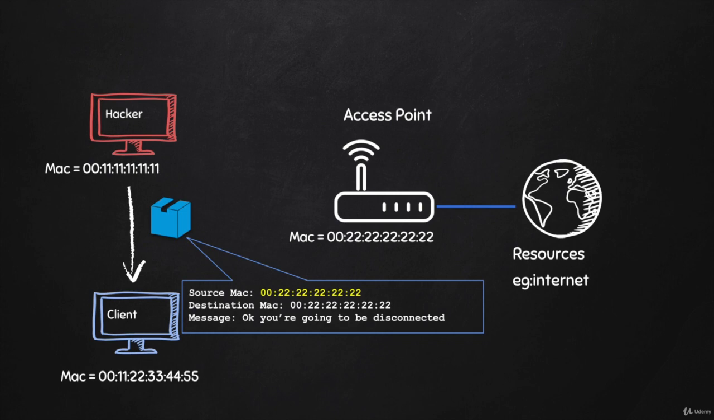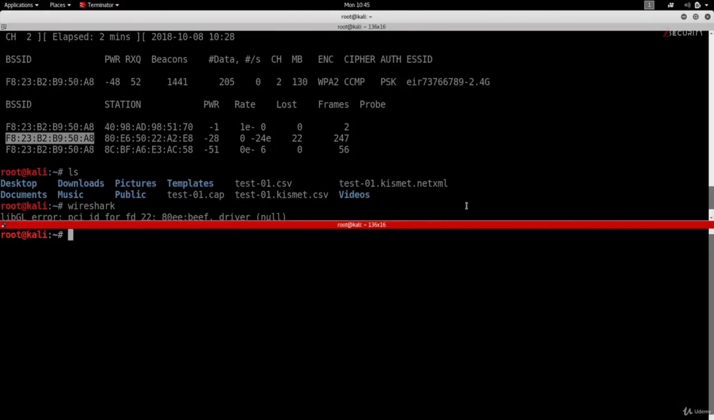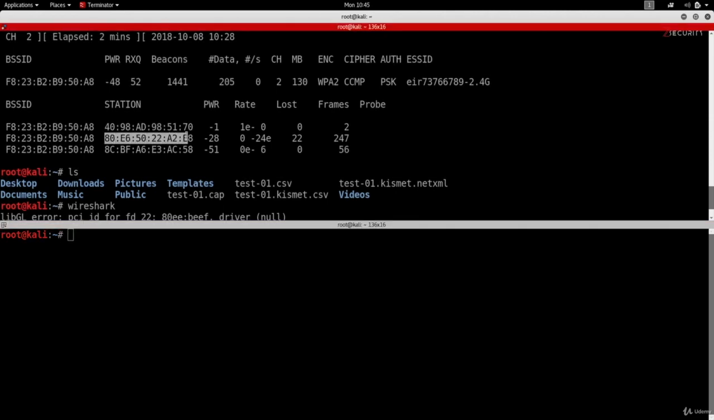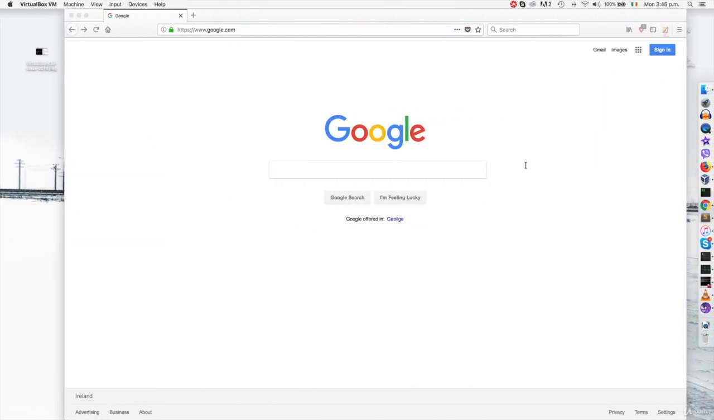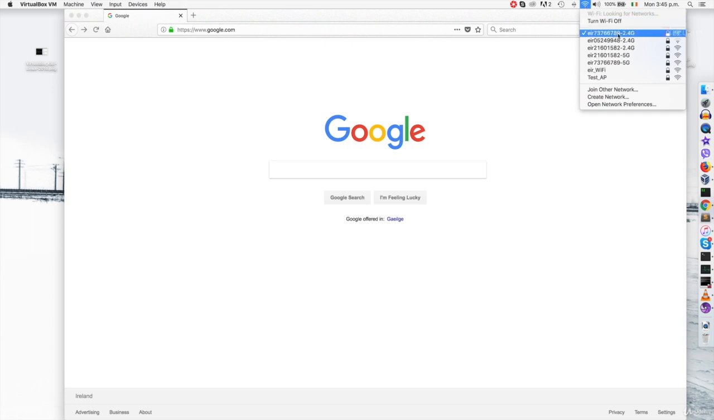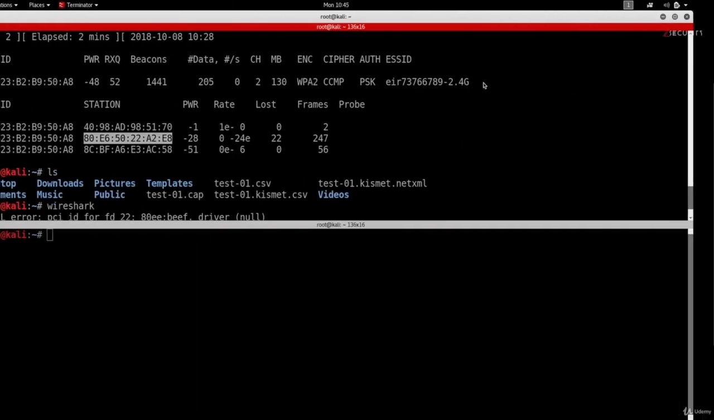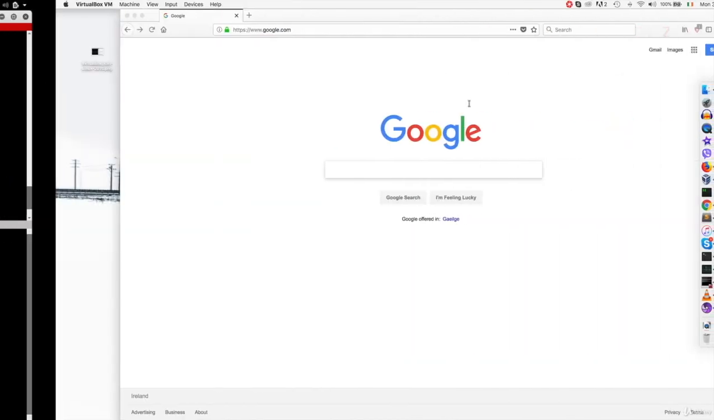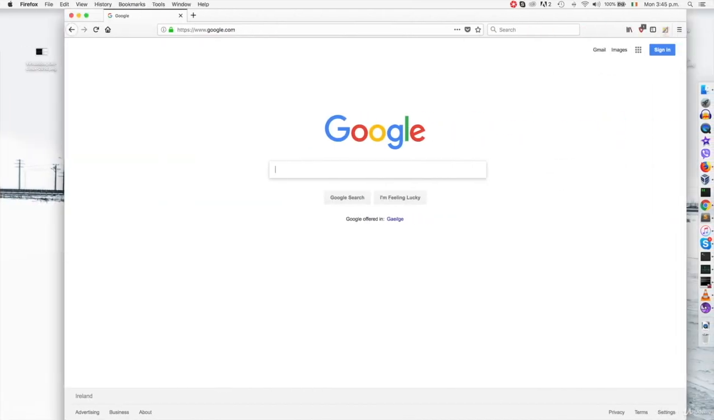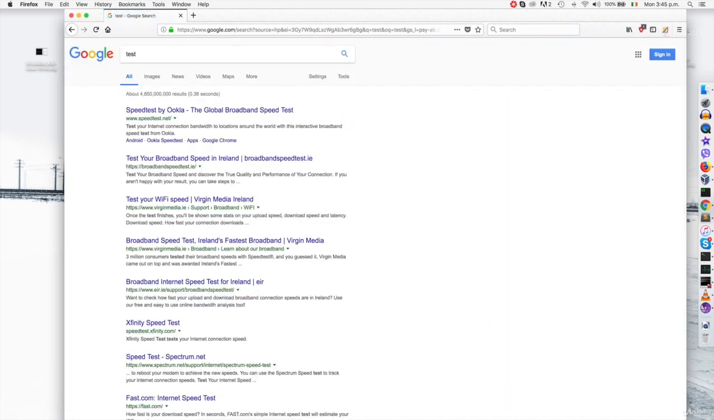Now, we're actually not going to do this manually. We're going to use a tool called Aireplay-ng to do that. From the previous lecture, we know that this MAC address right here belongs to an Apple computer, and like I said, this Apple computer is actually my computer right here. And as you can see, this host machine is connected to this network right here, which is the same as the one that you see in here, and it actually has internet access. So if I just look for test, you'll see that I'm connected and I can look for things, I can use Google, so I have a proper working internet connection.